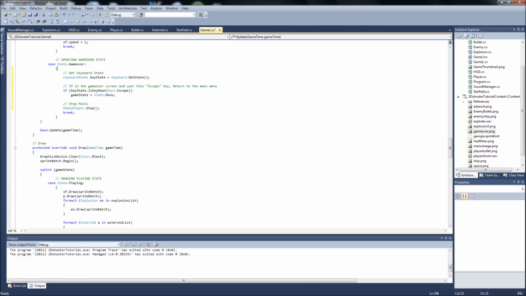Okay, and then notice, like I said, now we're in our draw here in our game1.cs. It was by default graphics device.clear color.cornflowerblue, and I just changed that to black because I'm not going to have a starfield scrolling in the background for our game over screen. I just want it to be a black background with my text over the top of it. Okay, so I'm just going to put this to black.